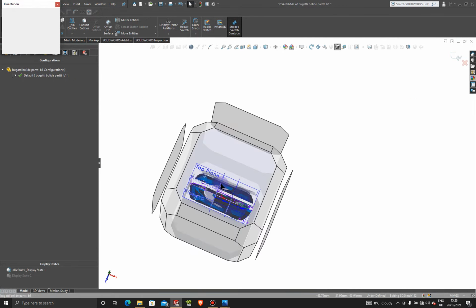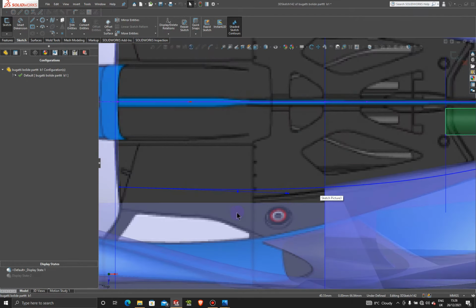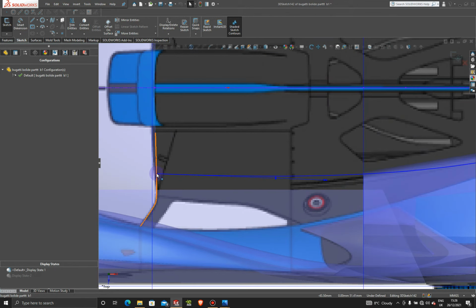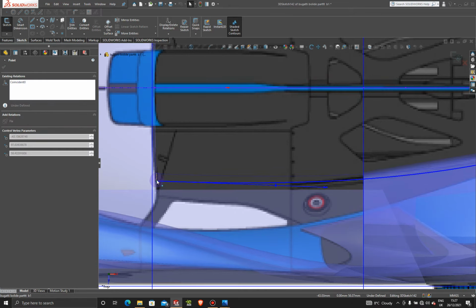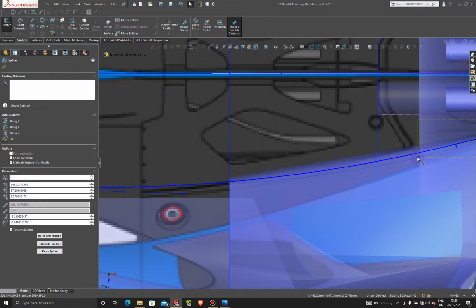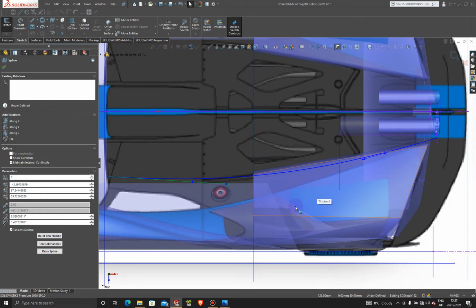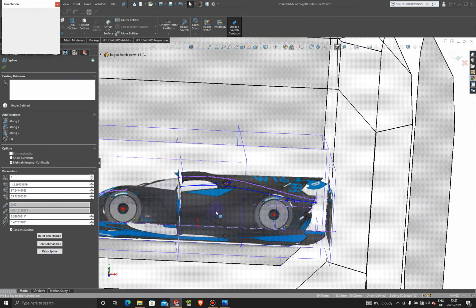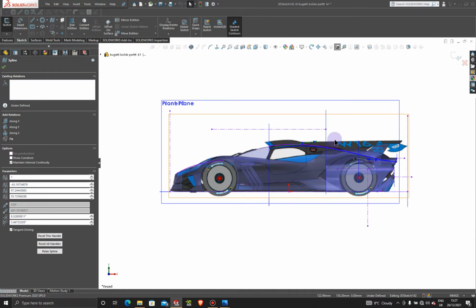So let's have a look from the top. All right, so as we can see, we need to actually pull back just a little bit here, and we're going to find that sweet spot for these lines to be accommodated. So somewhere about there, and let's jump on the side view here.